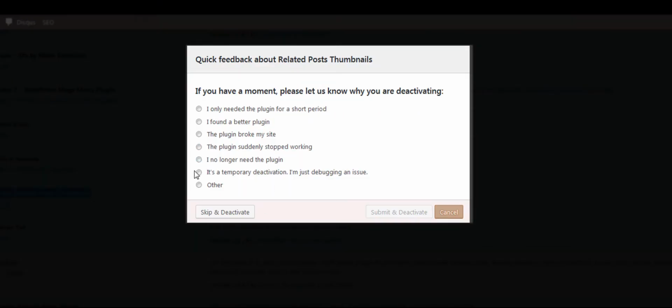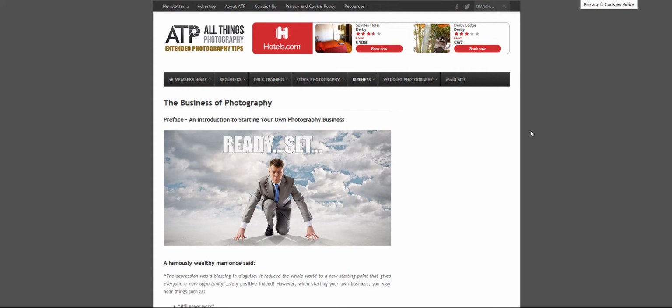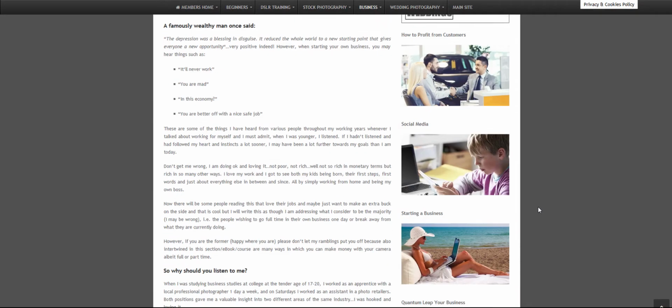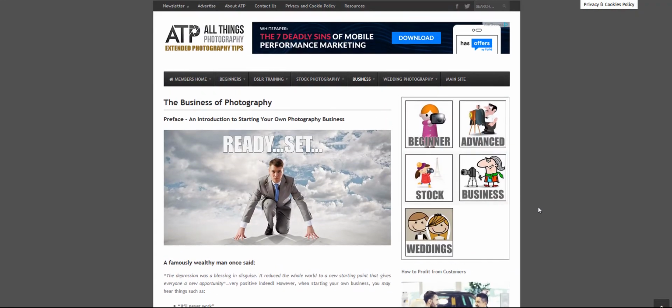I eventually deactivated this one, the WordPress related posts thumbnails. So if I deactivate that now, and I'm going to say it's a temporary deactivation, I'm just debugging an issue, submit and deactivate. If I now reload this page, you can see the sidebar's come back to where it should be. So the whole issue was to do with the plugin.